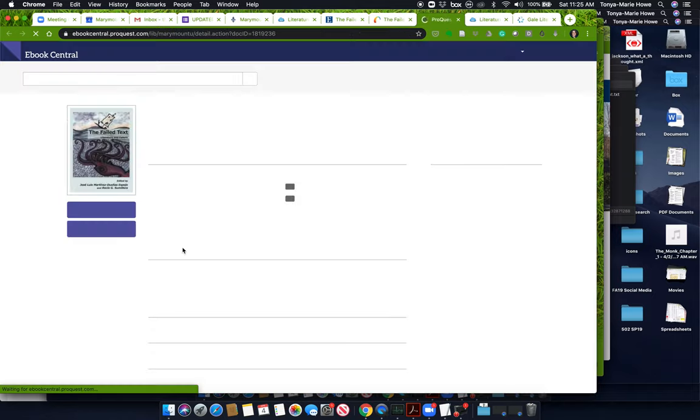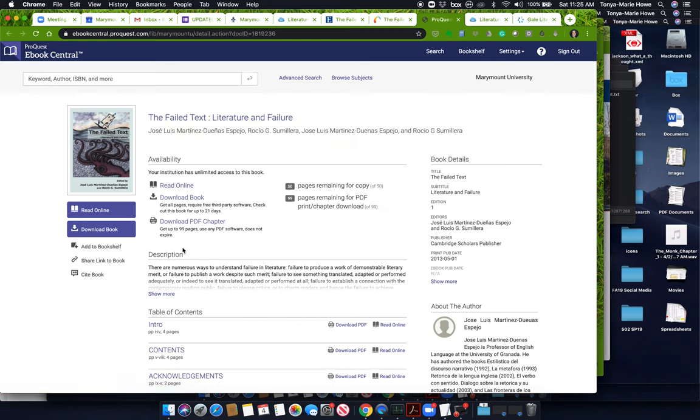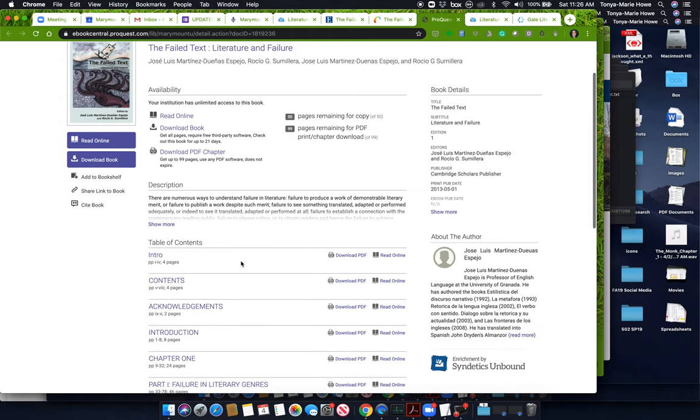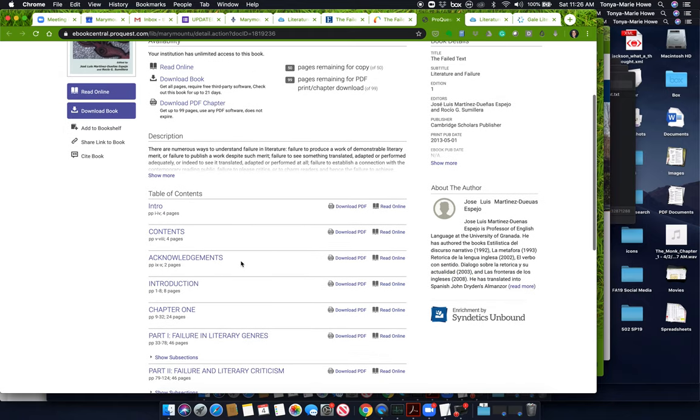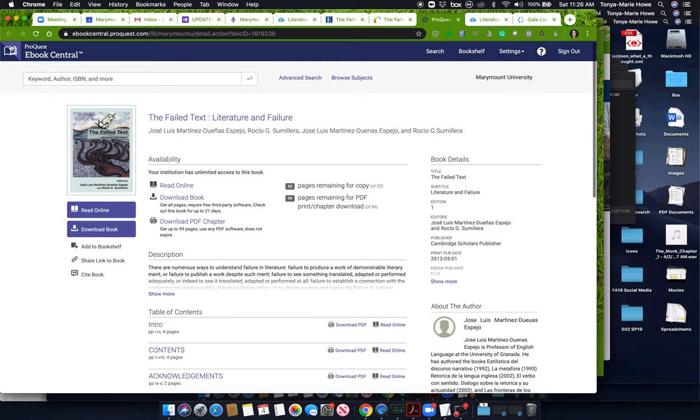So you click into the availability information, and then it will bring you to the ebook interface. Now, this is ProQuest's ebook interface. There are a couple different ebook providers. Their interfaces will look a little bit different for each one. But most of the stuff that I've found so far has been in ProQuest. Okay, so most of them will look like this.